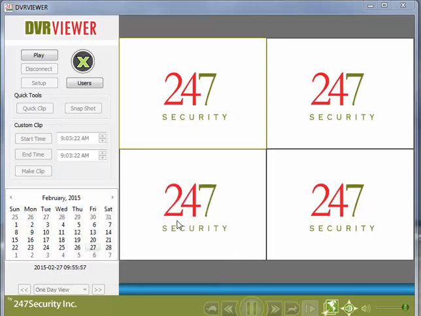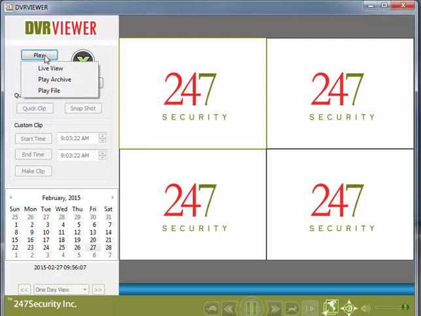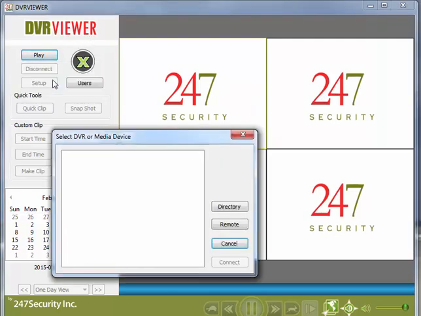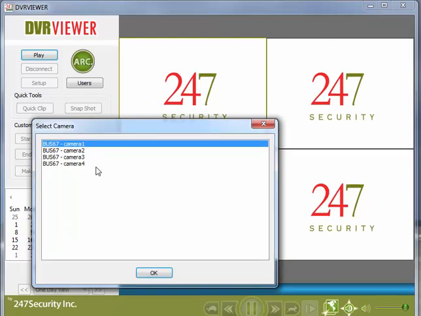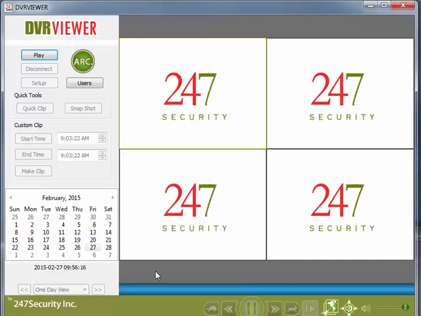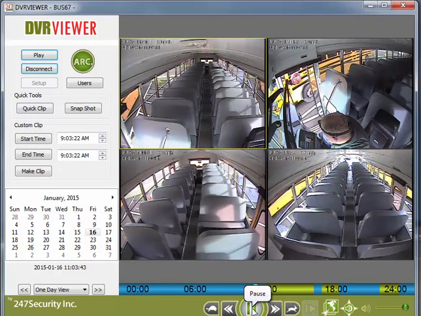To play video from any of the 24/7 security storage media, first open up DVRViewer and then connect your storage media to your PC. Select Play, select Play Archive, and what will come up in the list is the device that's connected. Highlight the device and hit Connect. Select the cameras that you wish to view and click OK. This will load all the video from the storage media.